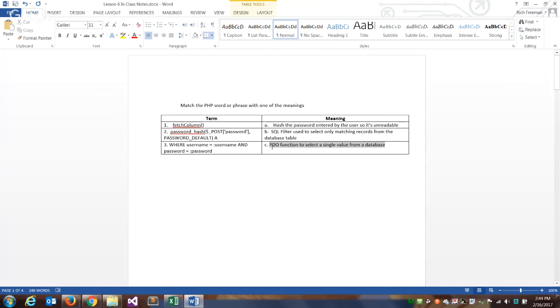This is a function, so we've used fetch all to get a list of records. We use fetch to get a single record. Fetch column gets a single value. So when we only want one value, fetch column is C. So the where username equals username, that's obviously our SQL filter.